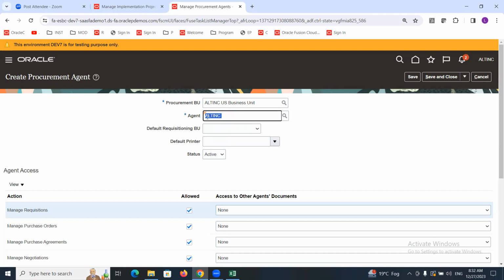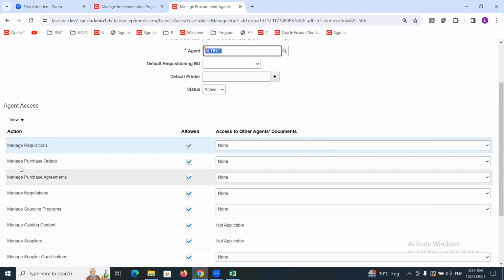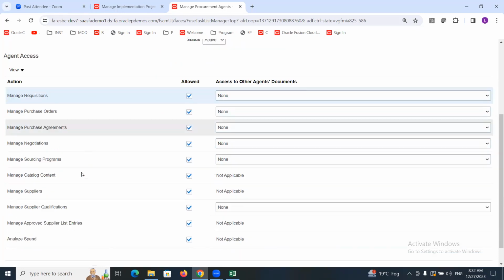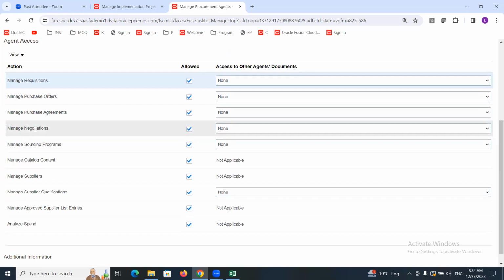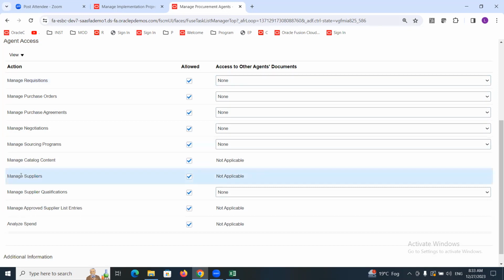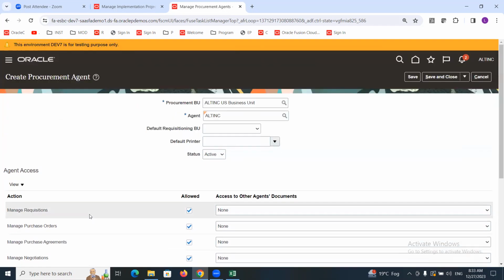So what can this agent do? Here is the big list. This agent can create requisitions, purchase orders, purchase agreements, and negotiations and sourcing programs. These are all related to the sourcing application and catalog content, and it can create suppliers also. The rest you can specify, but we are here to set the privilege for supplier creation. All are allowed. We need not change anything, accept as it is. Now, if this agent is going to create a requisition, which BU does the system have to default? The same BU you can select.